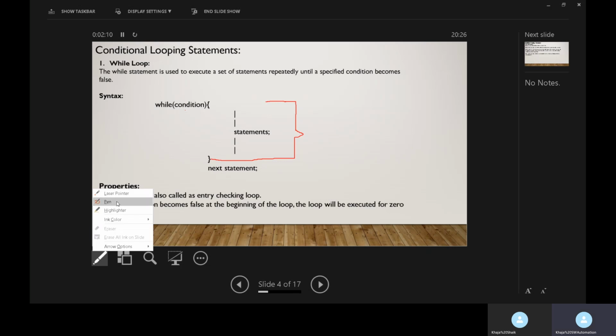Whenever we use a while loop in our program, first the conditional statement associated to the while loop will be executed. This is the first step. If this condition is true, then all the statements in the while loop will be executed. This is step 2.